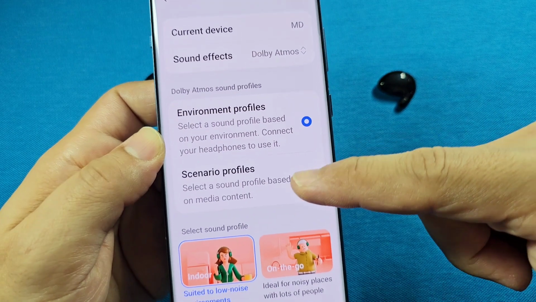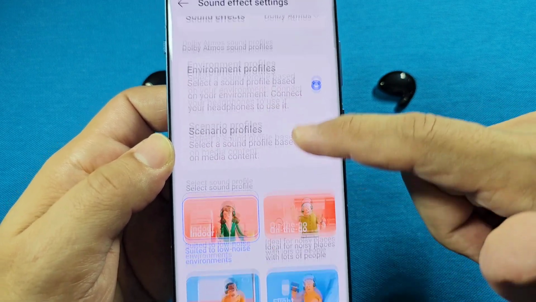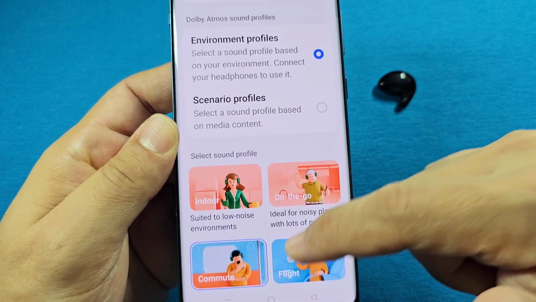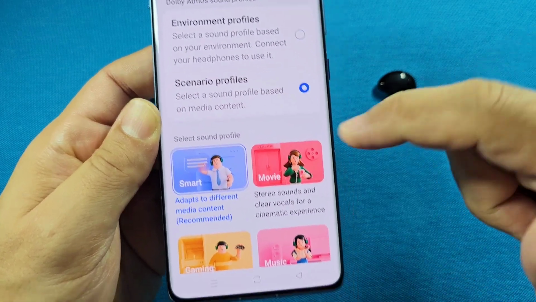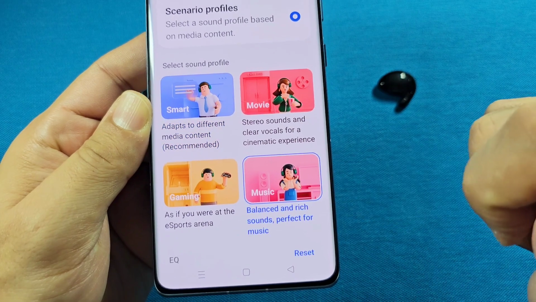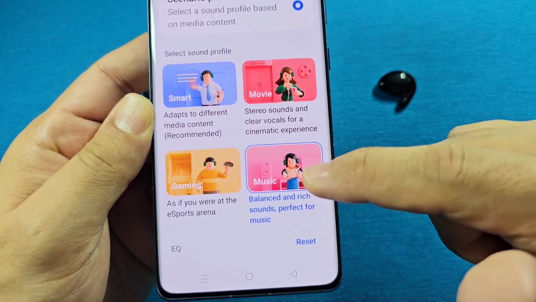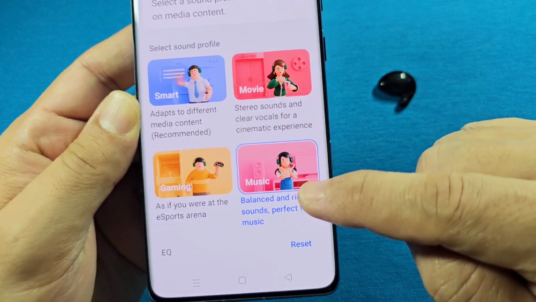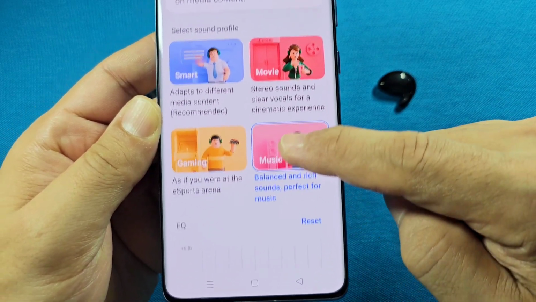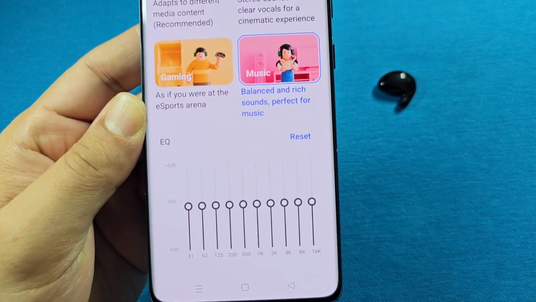So you'll need to switch now to the scenario profile. If you notice, these here won't give you anything else but just these. So go to scenario profiles, then go to movie. Of all of them, movie gives you access to the equalizer. Not movie, I'm sorry, music. Music here, go to music, and then go to equalizer right there.